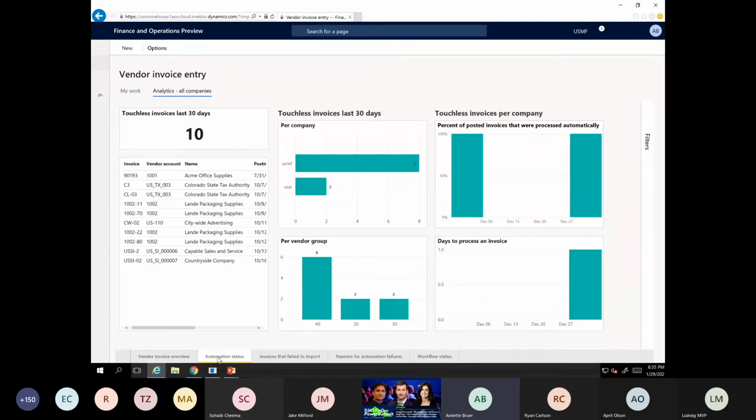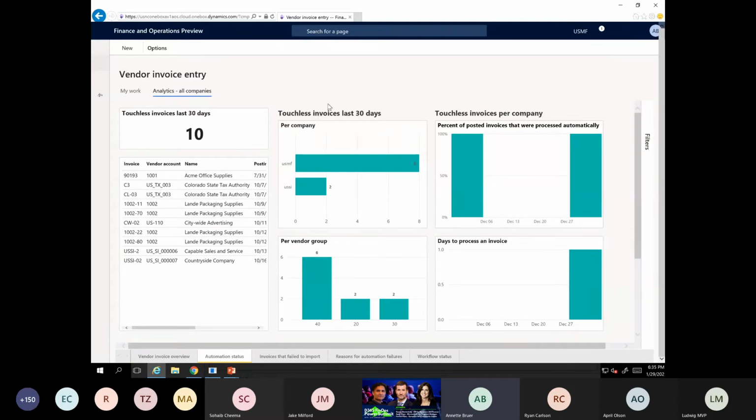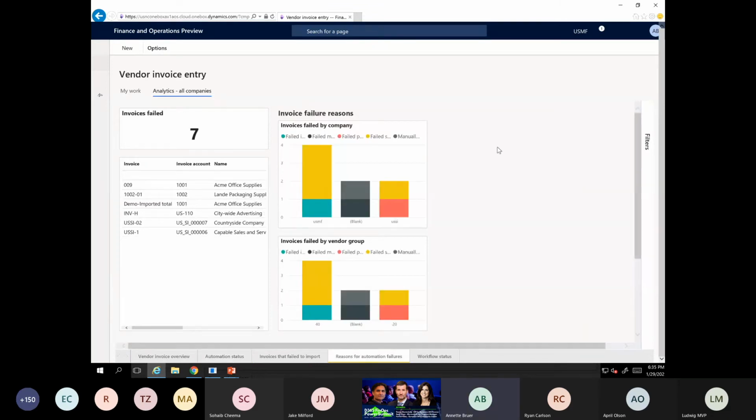The automation status, again, this is really all about the touchless rate, but it gives you some very nice breakdowns across how automation is going in your company and per vendor group, how long it's taking you to process some invoices. I had some invoices back in December that were processed on this particular environment. Let's take a look at reasons for automation failure. This will help you also tweak your system.